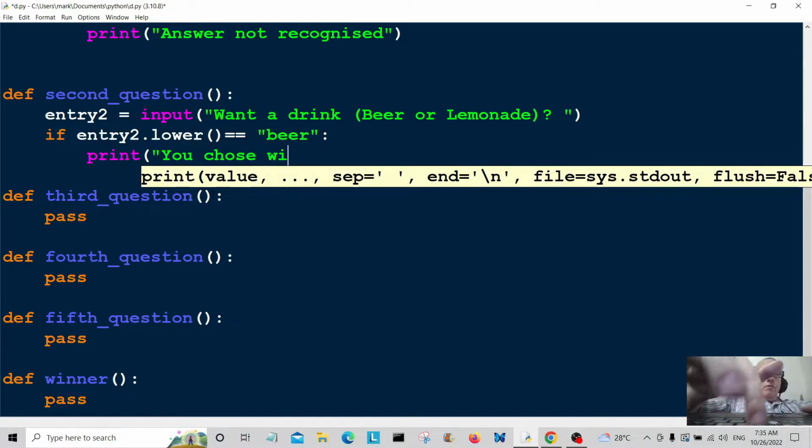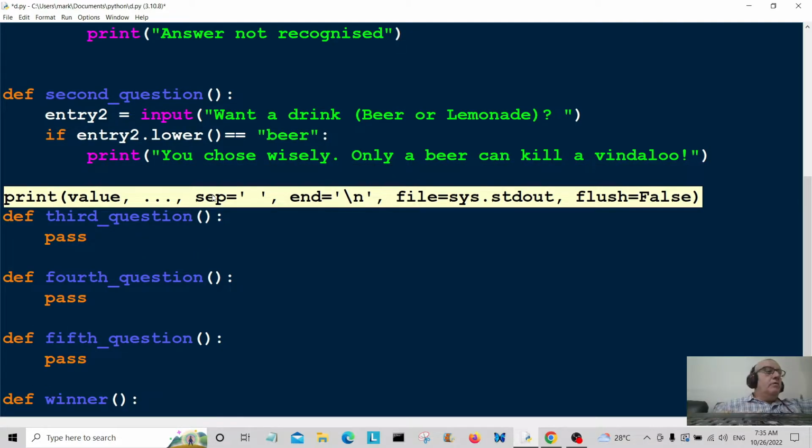You chose wisely. Let's have a look. Only a beer can kill a Vindaloo. Okay, so you chose wisely. Only a beer can kill a Vindaloo. So that's the correct answer, of course, for this. If they get the correct answer, we're going to send them on to the third question, which is the next function.